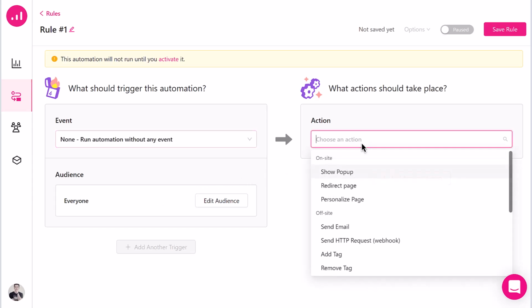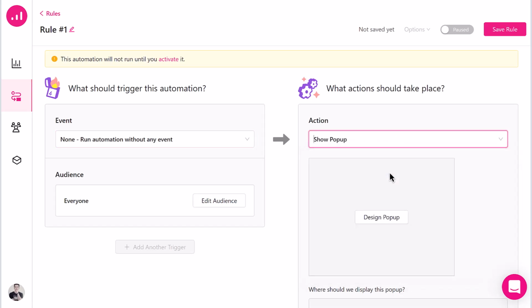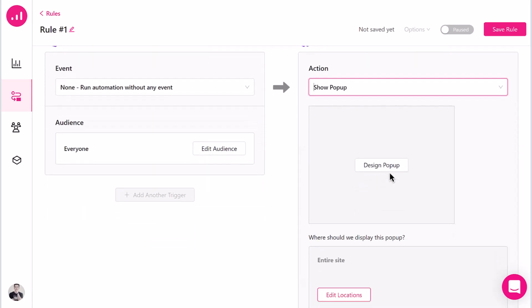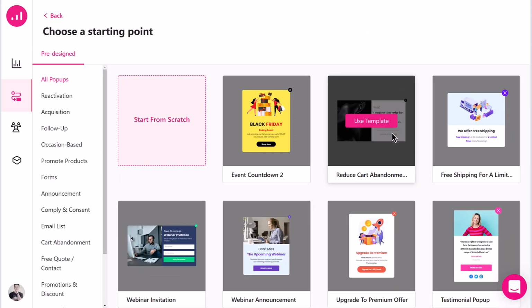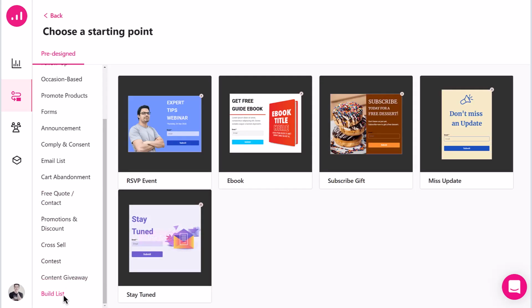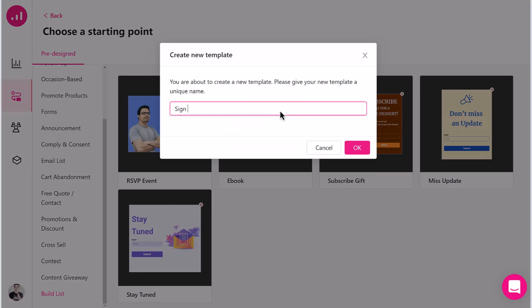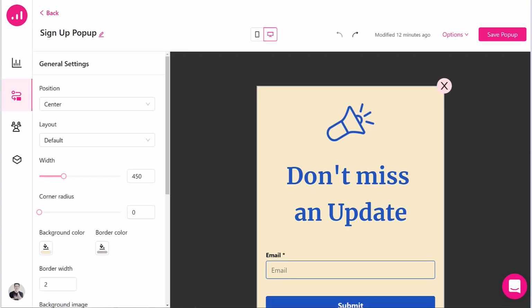By choosing Show Pop-up as action, I see the list of details to customize and control my pop-up, starting with the content of my pop-up. I can choose to design my pop-up from scratch or start with one of the pre-made templates. Let's choose this. In Growmatik's Pop-up Builder, I can visually create and customize the design and content of my pop-up.